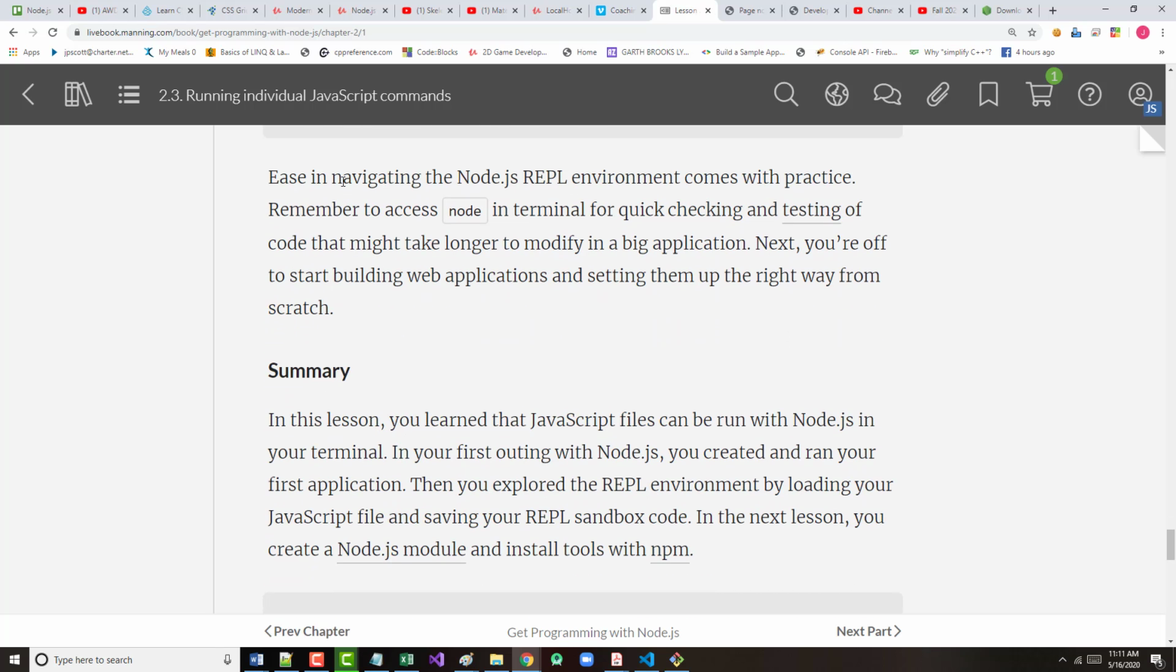Remember, as they say here, ease in navigating the Node.js REPL environment comes with practice. All right, and a lot of people don't like using a very simplistic editor and environment like this, but it's just one you'll get used to. Remember to access Node in Terminal for quick checking and testing of code that might take longer. All right, it says next, you're off to start building web apps and set them up right away from scratch.